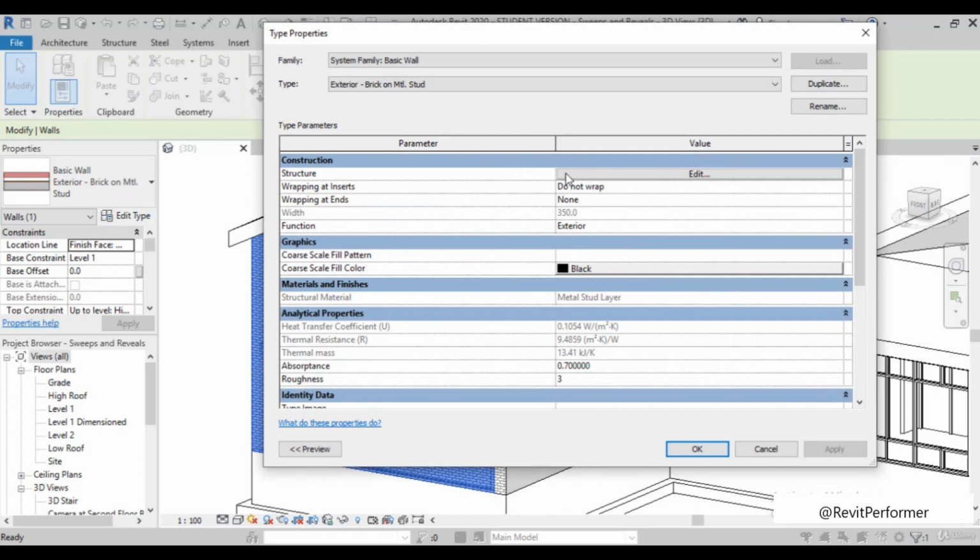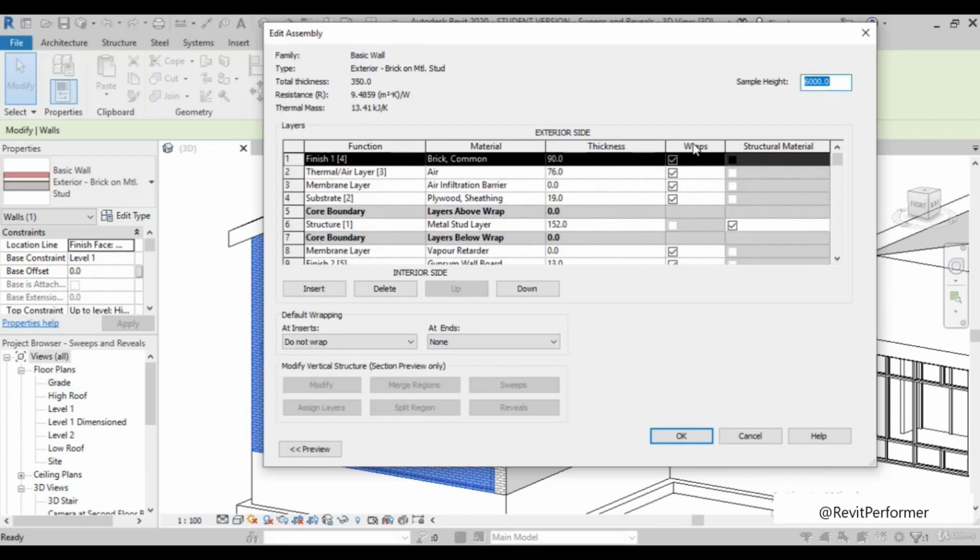In this dialog box, you can see this is the structure, and when you come to this place, you can see this is the edit option of the structure. You can go here and go for the edit option. When you go to the edit option, this dialog box opens. Now here I'll show you how you use the sweep button. You can see here this is sweeps and reveals, shown in very light color, which means you can't click it. If you click it, you can see it will not operate. Now what you have to do, just go to this preview option.